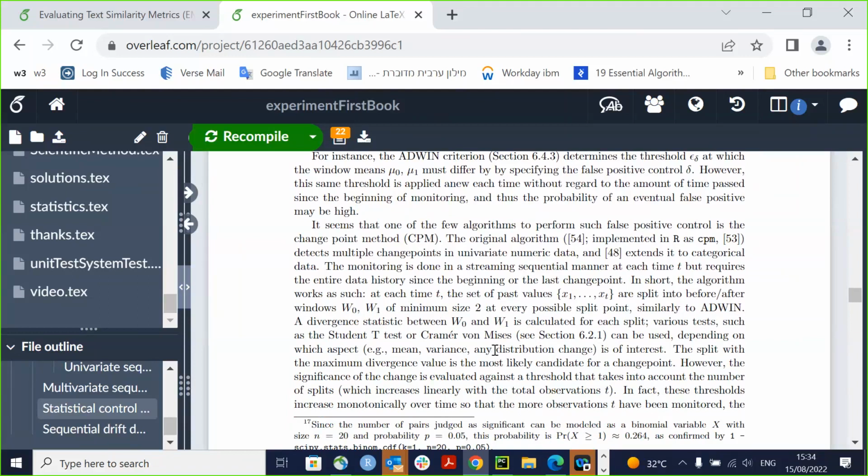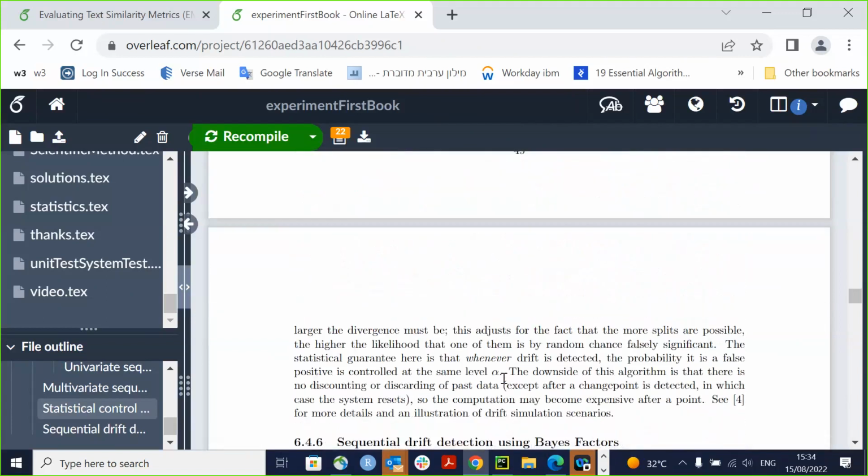And so this has a real guarantee that at every time point, the probability of making a detection when drift has not occurred yet is the alpha, so it actually has the right false positive rate. Whenever drift is detected, the probability it's a false positive is always the same alpha.